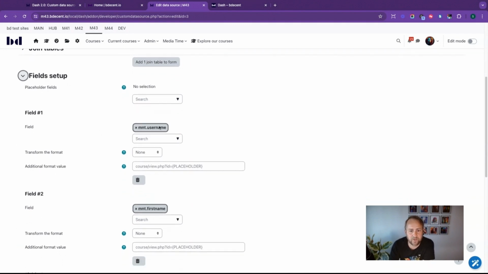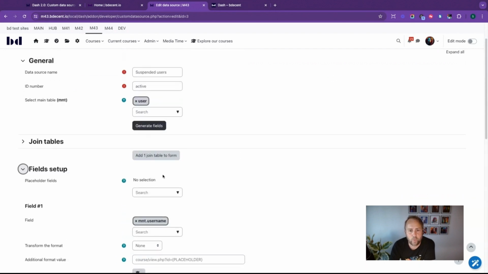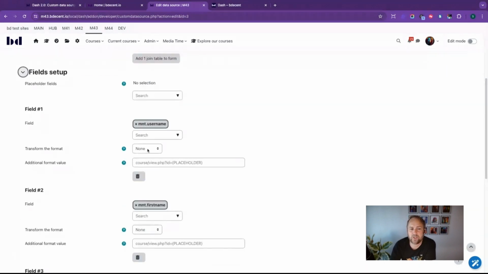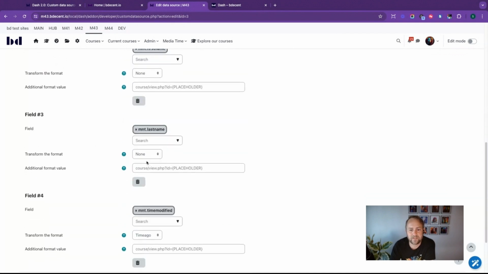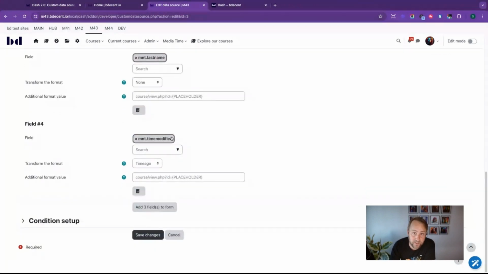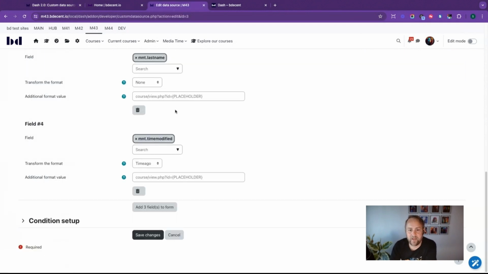In our case, we've got the username, the first name, the last name, and time modified. We are displaying the username directly, so we're not transforming it in any way. We are also not transforming the first name or last name. The time modified, which is stored in the database as a timestamp, like an 8-digit figure, we're transforming to time ago, which means, as you can see here, it will display 3 hours ago or 1 month ago instead of just the 8-digit figure.